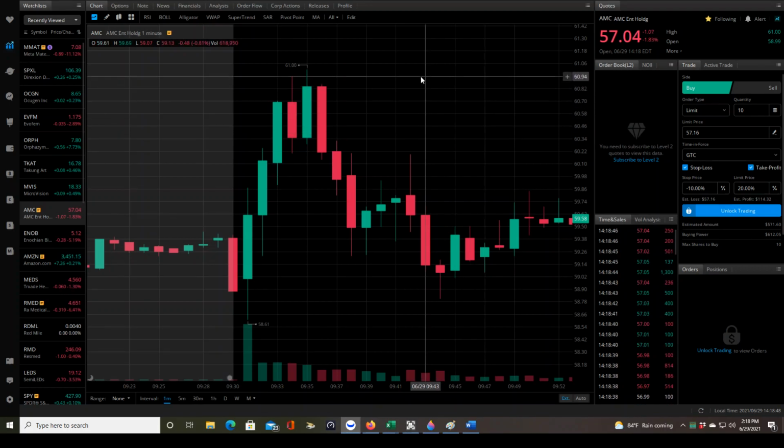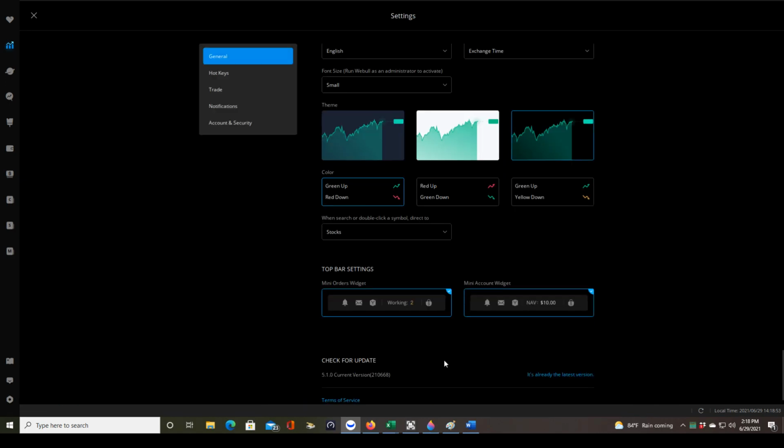So, this is Webull. This is the desktop platform. If you click over here on settings, you can see which version you have. This is 5.1.0. It just came out today. Today's June 29th. You can always click on the little button over here. It'll show you which version you have.